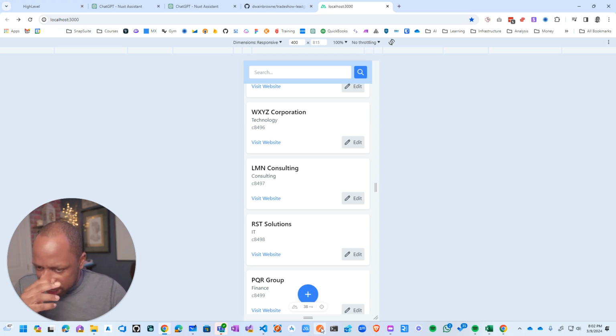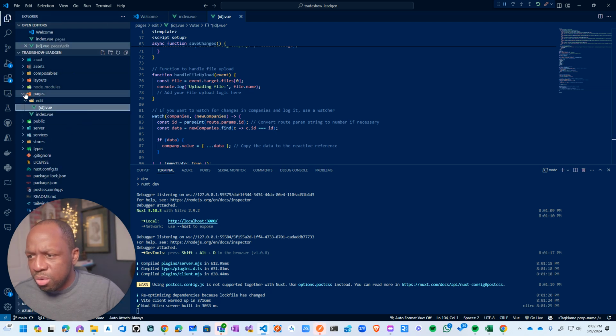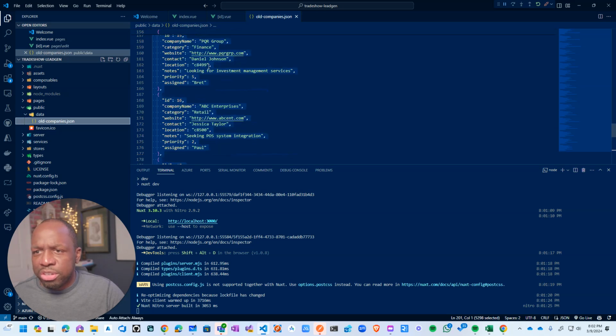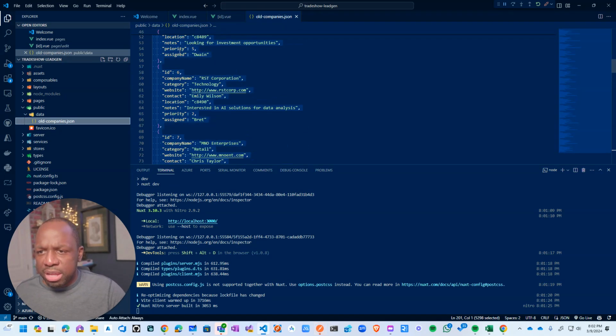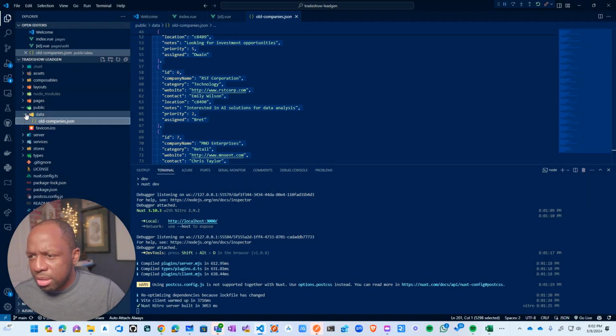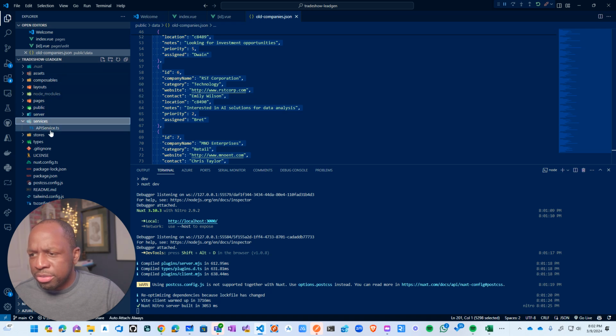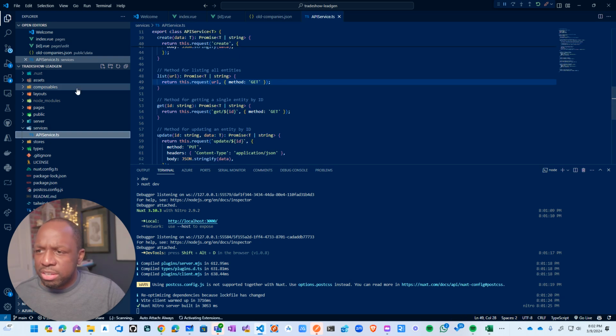What I did was, originally I had the data sitting locally in public data, and this was just a local JSON file that was being used. But what I've done since is I'm not using the local data anymore. It's actually using an API service. So it's connecting via API.